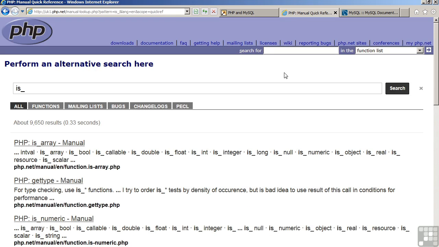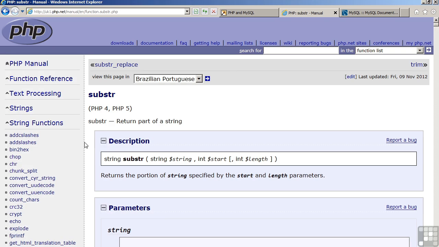If you know the name of the function, you can simply type it here. For example, let's say we're looking for the substr command. You type in substr, hit enter. It will then take you to the exact reference for that particular command. You'll notice on the left-hand side, it will give you the category into which that command fits.